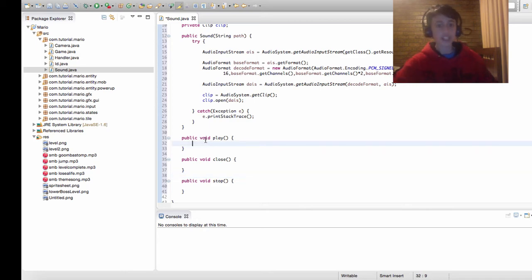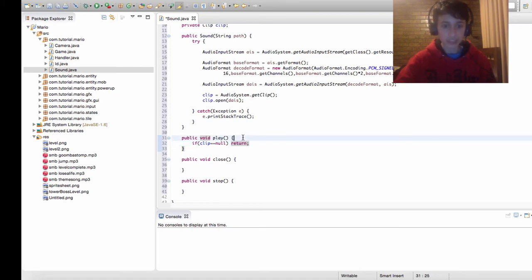So now we're going to go into our play method, and we're going to check if clip is equal to null. And if clip is equal to null, then we want to return. Because if we play the clip while clip is equal to null, which means clip is equal to nothing, it will try to play clip as it is equal to nothing. And when anything tries to play nothing, it just doesn't work.